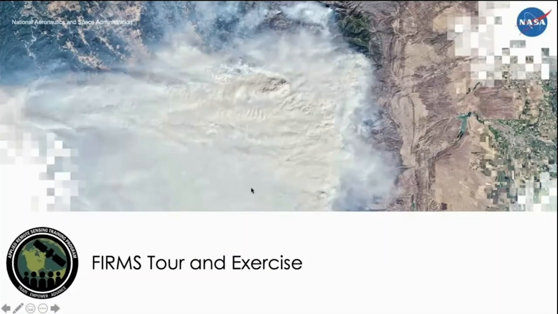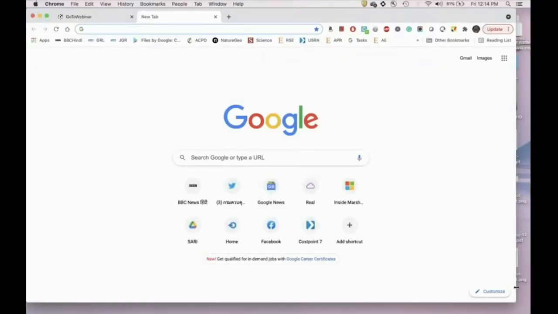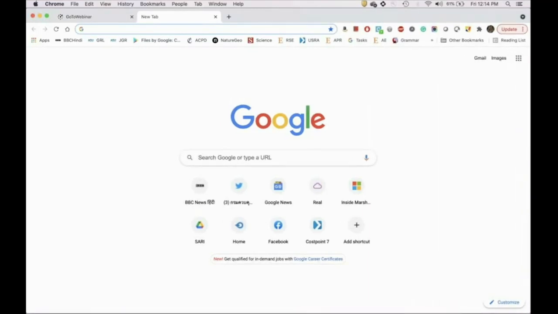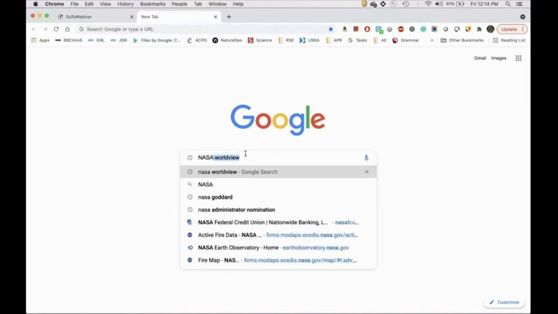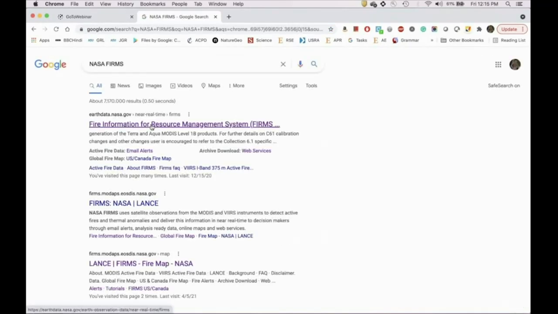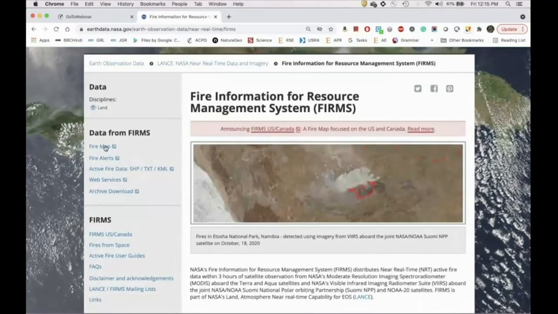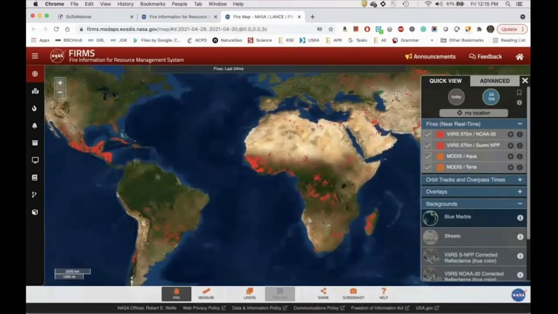So again, to get into the tool, I will follow the same process, and we will type NASA, and the tool's name is FIRMS. Once you type NASA FIRMS, the first website that comes up is Fire Information for Resource Management System. Once I click on that, it will take me to the home page. Click on the FIRMS map, and then it will take me to this website. So this is their home page.